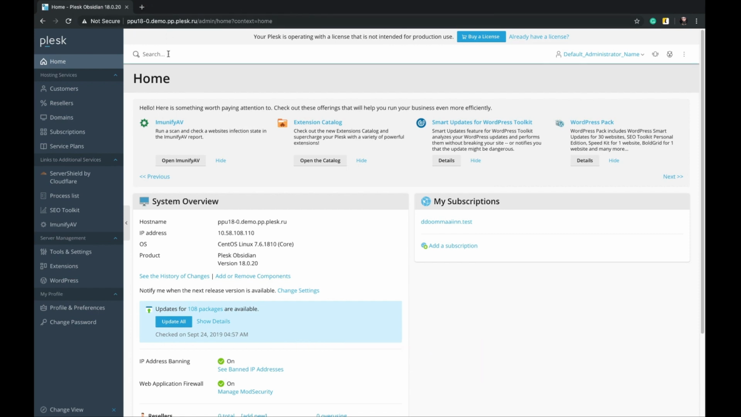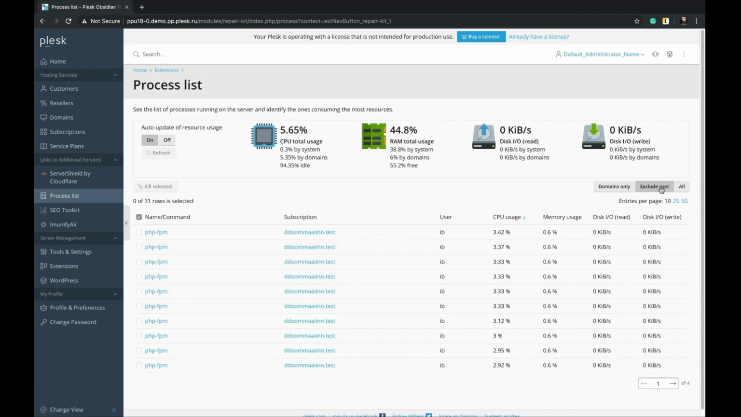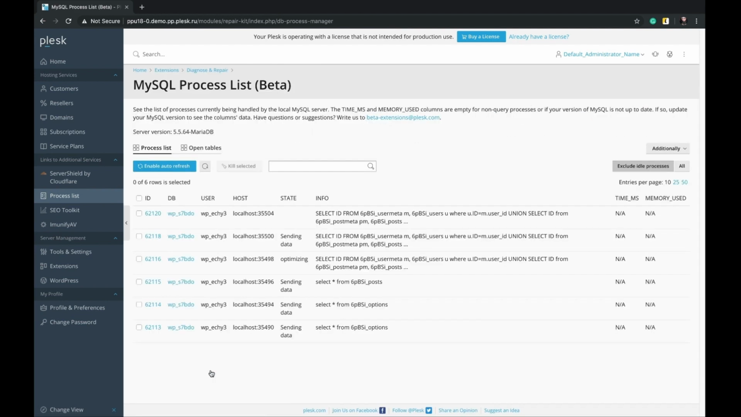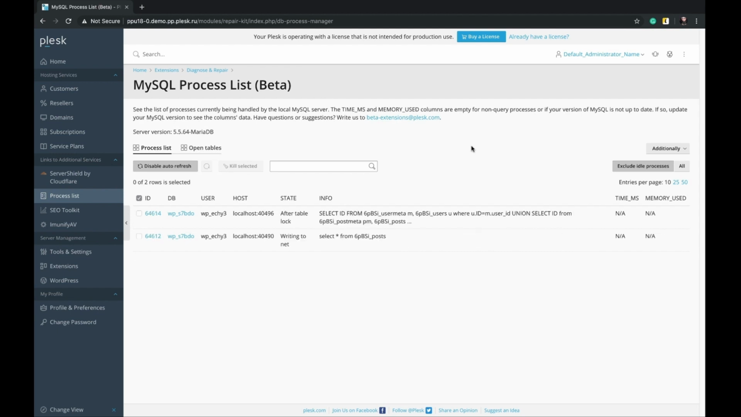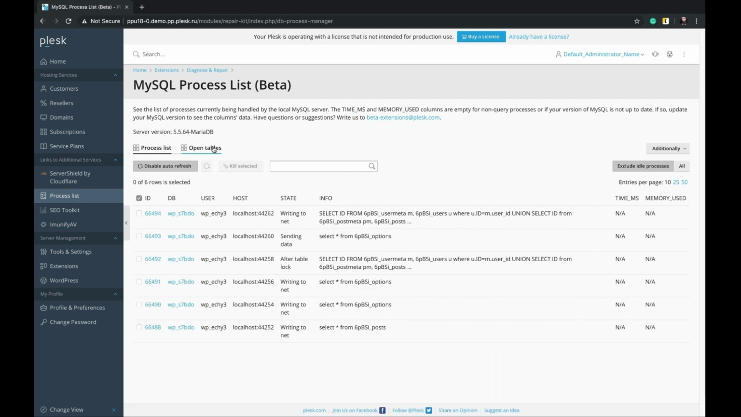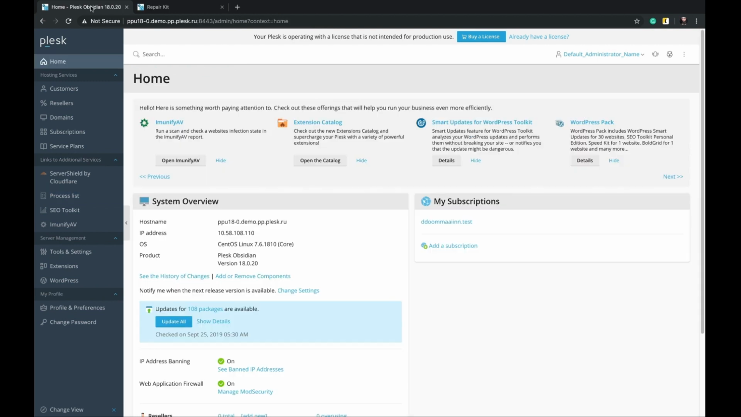Also, there are 2 process lists, one for operating system processes and the other for the MySQL processes. Besides the info about the processes, process lists also show the subscription that owns the process. This way, admins can easily find what particular website uses the most server resources. You can kill the processes consuming more RAM or CPU than usual. Usage of these tools was simplified to be comfortable for all types of users, from beginners to experts.